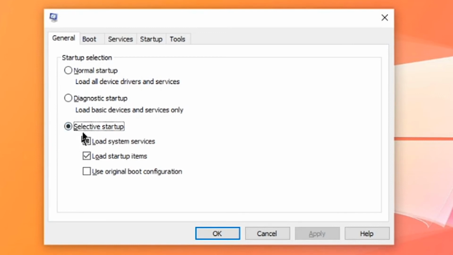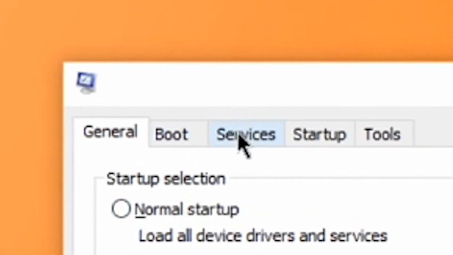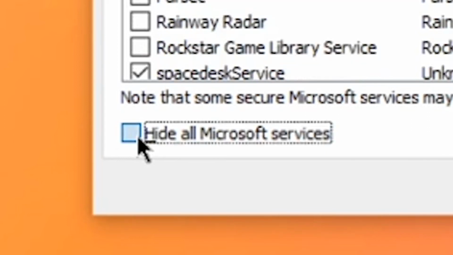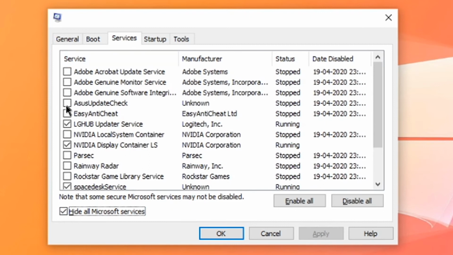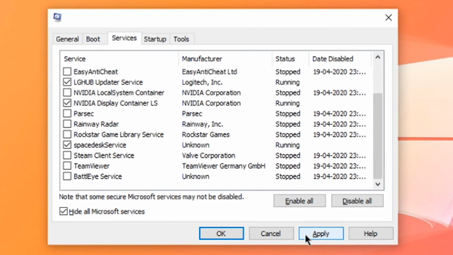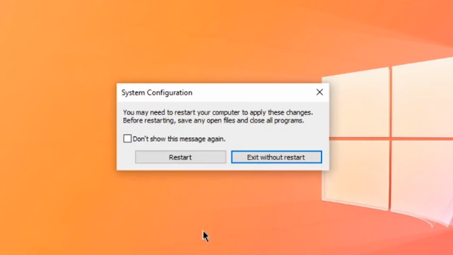The settings might be different for you, but just go into the services panel, click on hide all Microsoft services, because you don't want to mess with your Microsoft services, which might be really important when your Windows machine starts up. So click on that and now disable any of the services. Say I don't want the Adobe Acrobat service initially when my PC starts up, so you disable that by unchecking the box. Similarly, disable all the services that you don't want. Once you are done with that, hit apply and click on OK. So click on exit without restart, because we don't want to restart right now. Once you finish all these steps, you can click on restart.